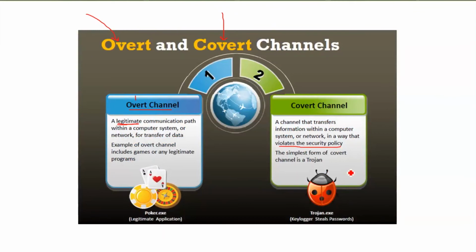In this particular case, you can see that a Trojan would be using a covert channel because it's being hidden. Whereas an overt channel would actually use a legitimate communication path, so things like games or any type of programs. And this is kind of neat, what I'm about to show you, if you've never seen it before. Let's say we have a game that you download on your computer, or even an app that you download on your phone. A lot of times attackers will use these overt and covert channels to deliver the payload. So check this out real quick.